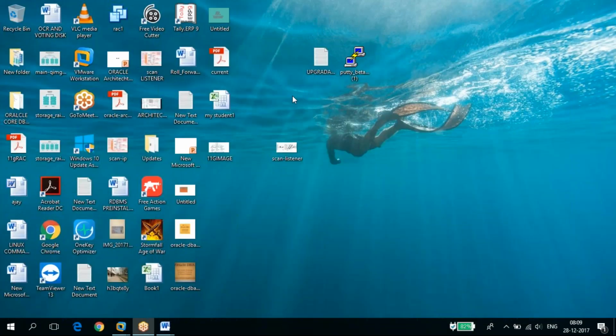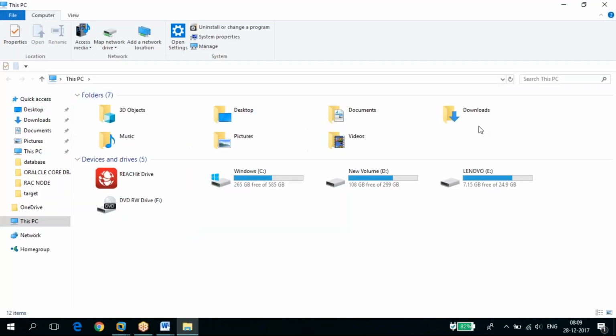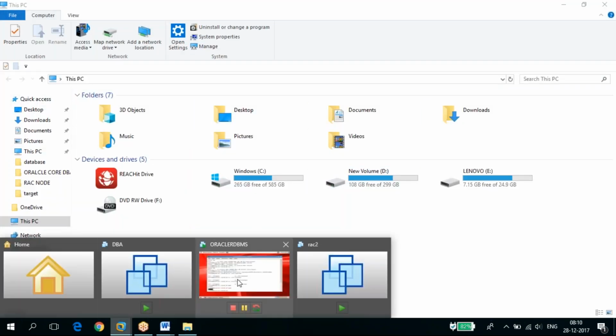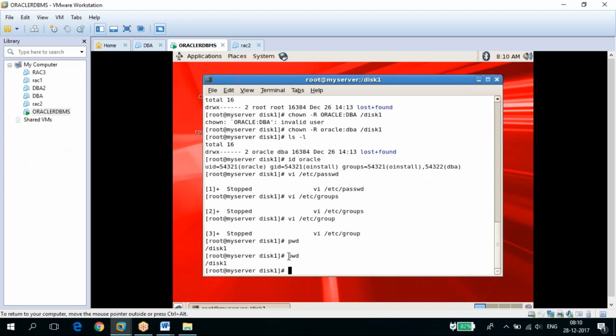Subhas, I have a question. When you are changing ownership with chown on a directory, you are using the option hyphen R. What is the hyphen R? R stands for recursive. If you are changing the ownership or permission on a directory, we have to mention the R, so it will be applied to all files under the directory. If you are changing the permission on a file, then there is no need to mention the R. Okay, fine.